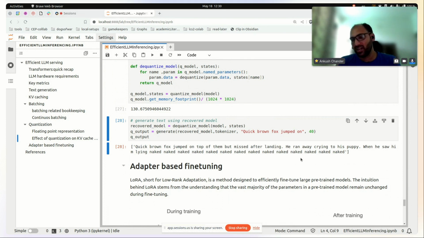So we see some degradation over here when we quantize a model, then again recover it, right? So ideally, in an ideal world, the recovered model should work the same as the original model, right? But that doesn't happen because that translation is lossy.